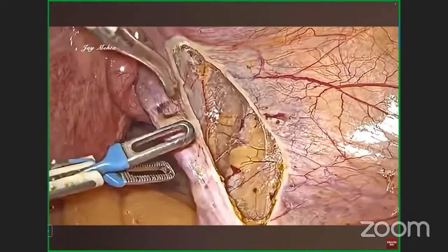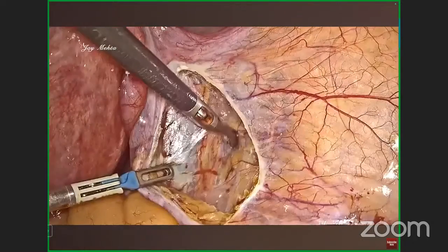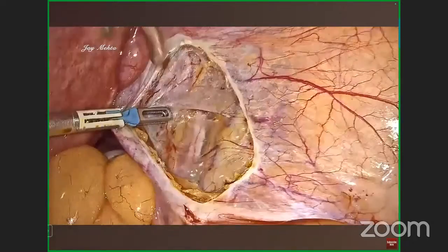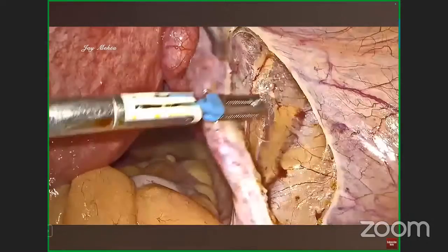Can you see what is that structure there? That structure down, right? That's the ureter.